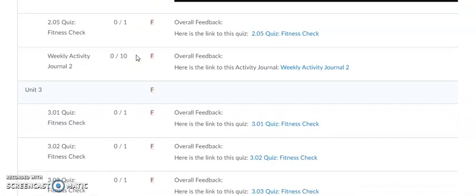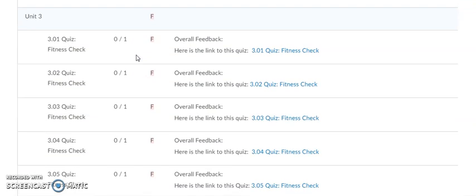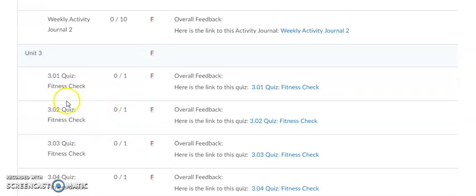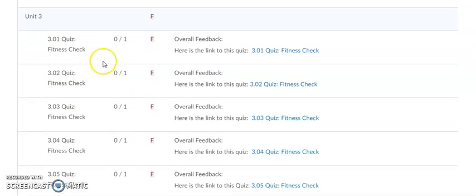Now, if you joined us later in the school year, you may have exempt showing for a lot of the things above Unit 3, but even if you joined us late, everything from Unit 3 on down should have a grade.